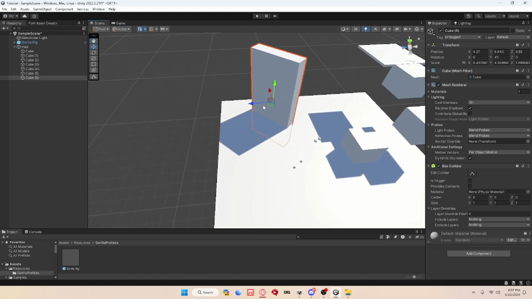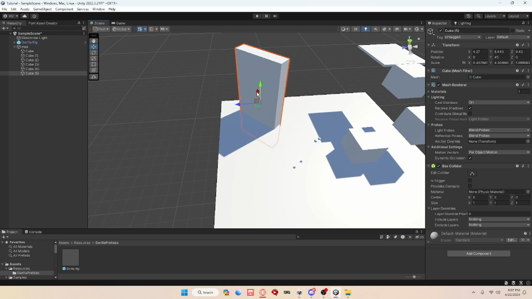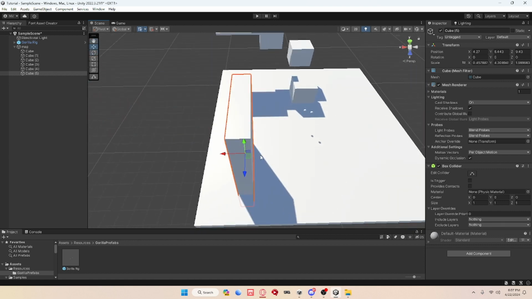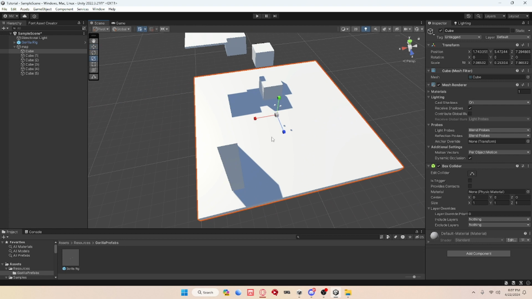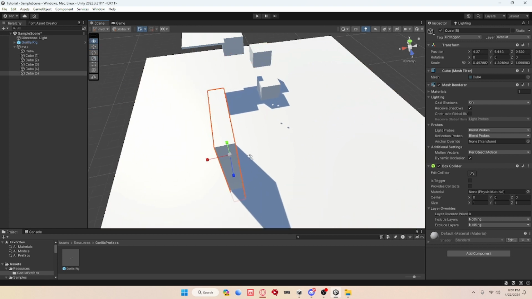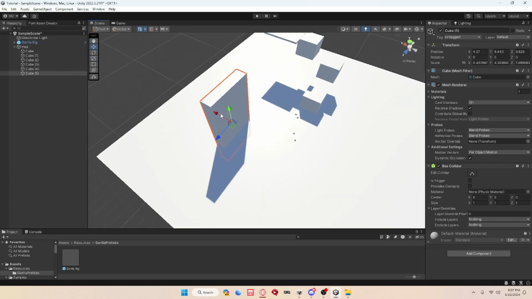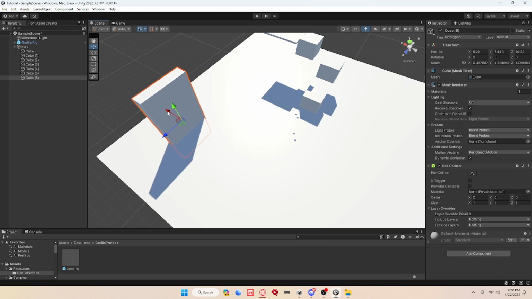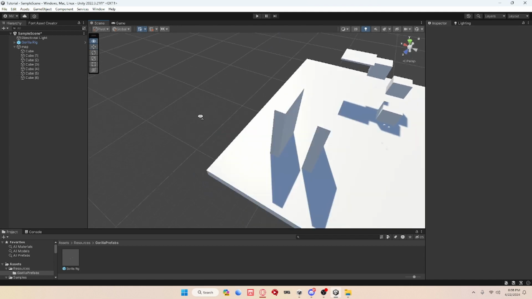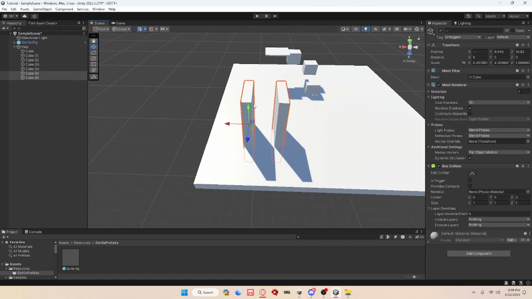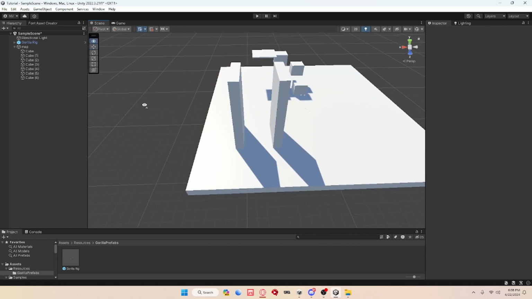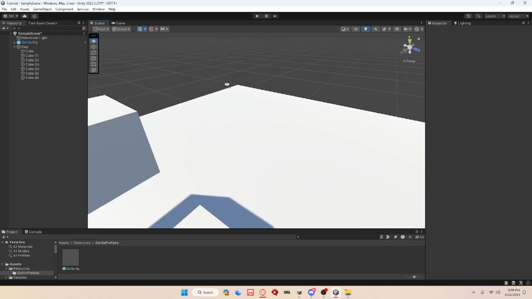Control D. Wait, it's kind of messed up. There we go. I'm gonna make this a little bit bigger, and this over here. Control D. Alright, now we got double walls, so I'm just gonna bring both of these up a little bit, and this over here. Alright, now I have a map.